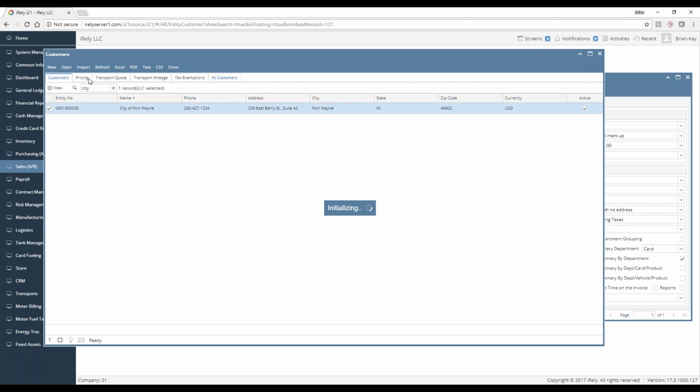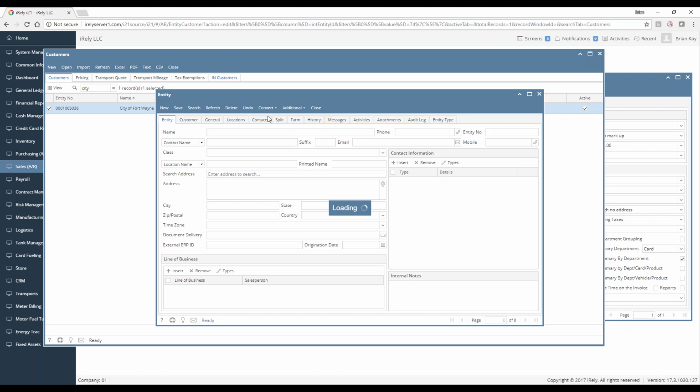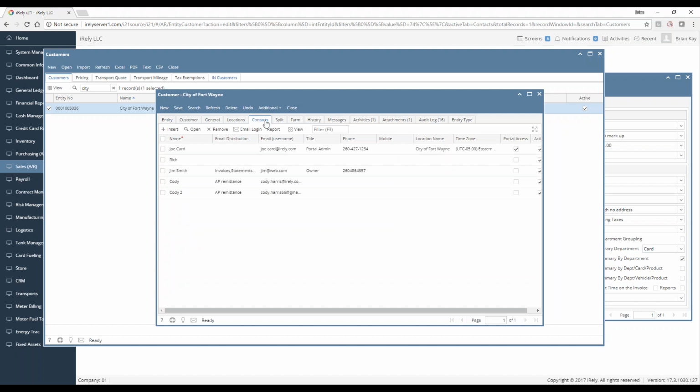So within a customer, we set up customer contacts, and those customer contacts are where we have the email parameter set up. That means you could actually set up multiple contacts. We see here there are 5 contacts on this account. 4 of them have email addresses, but only one of them is actually getting the invoices and statements. This other additional user here, you can see their email distribution is empty.